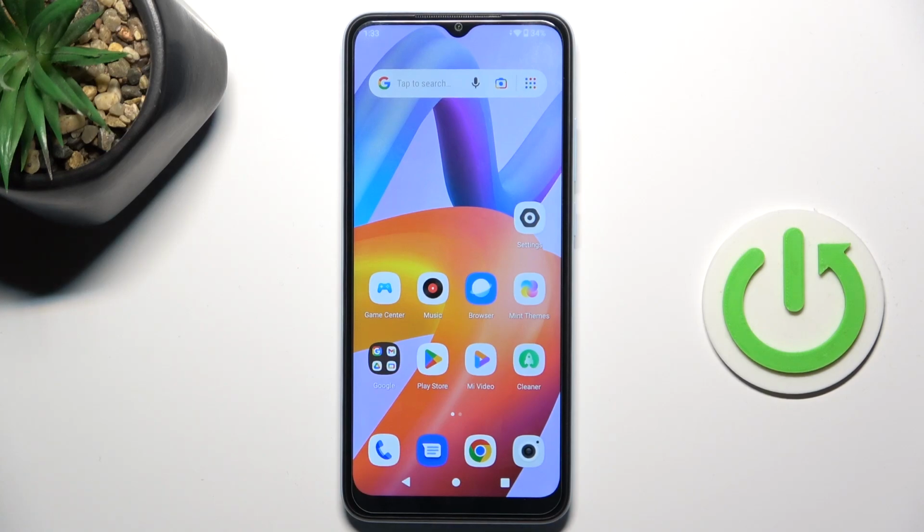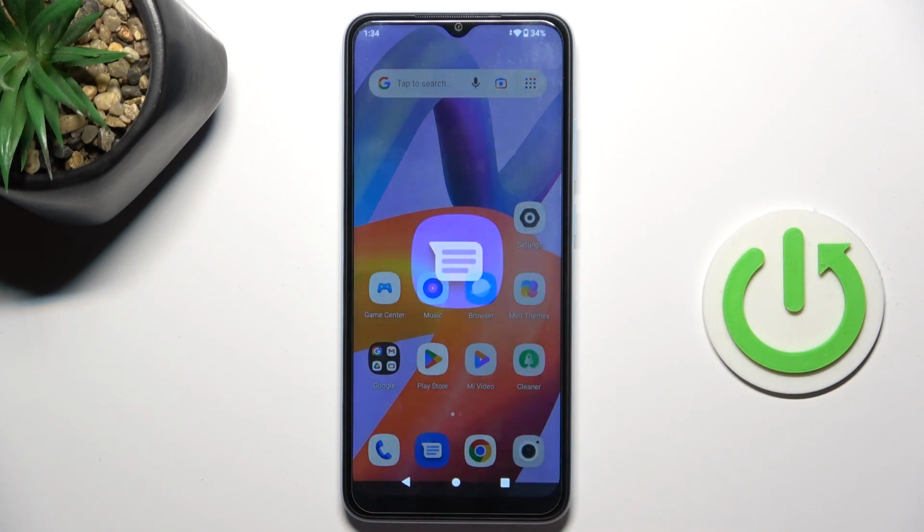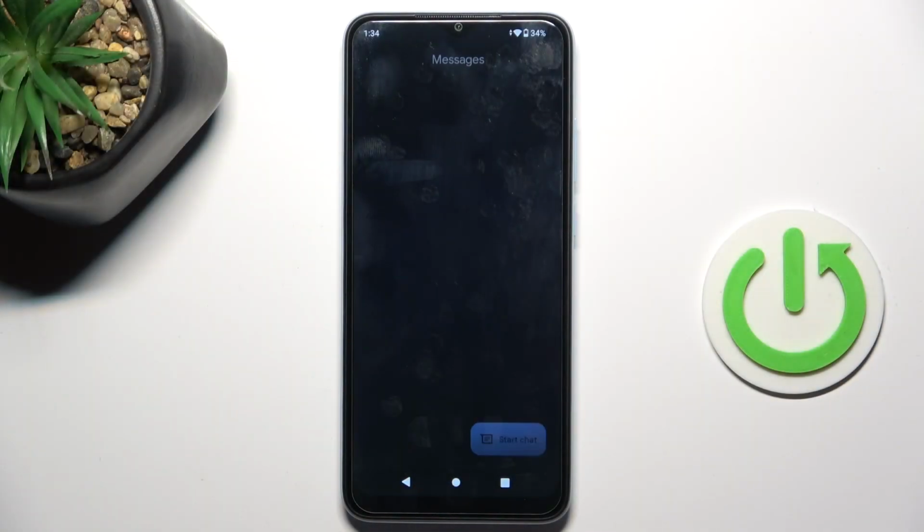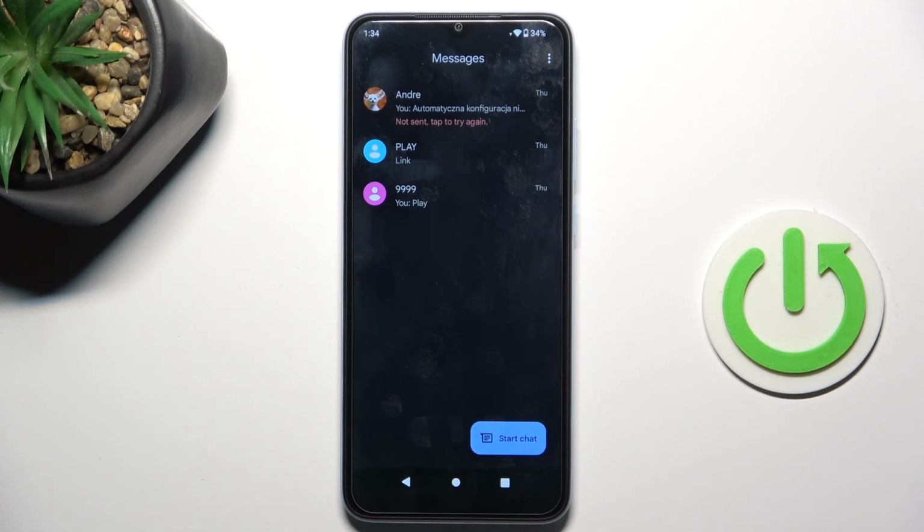Hi guys, here we've got Xiaomi Redmi A2 and let me show you how to change keyboard language on this device. At first, open new message or any other area where you can put some text.